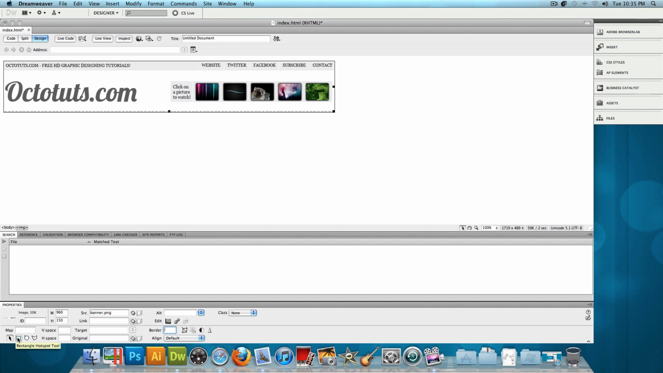So the first thing you want to do is select the rectangular hotspot tool. Now you could choose the circular hotspot tool or the polygon hotspot tool. This is just depending on what type of shape you want to make clickable in your image. Now I'm going to choose a square, the rectangular hotspot tool, and I'm just going to get started with the website. So just select that entire thing and press OK.